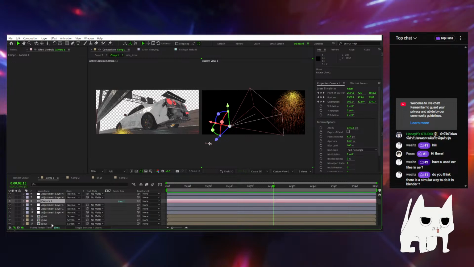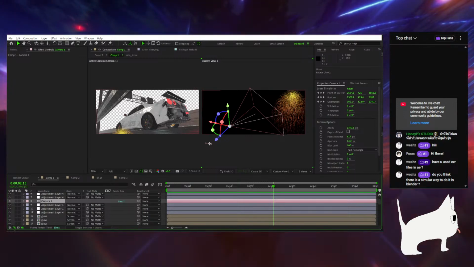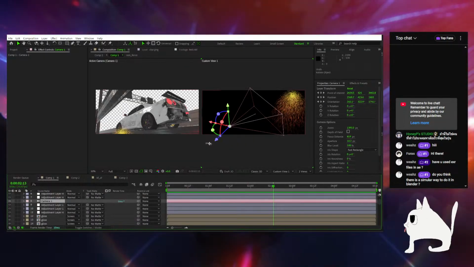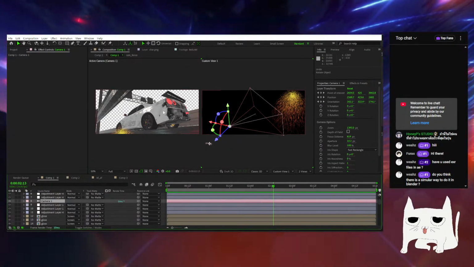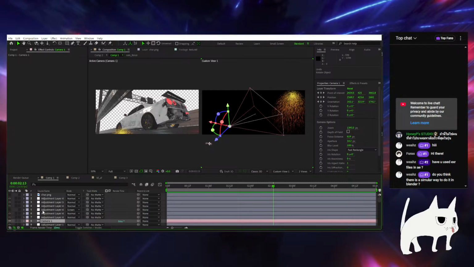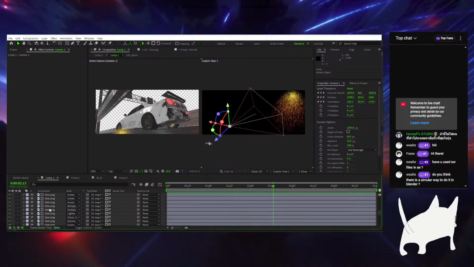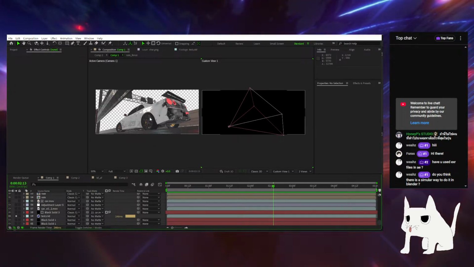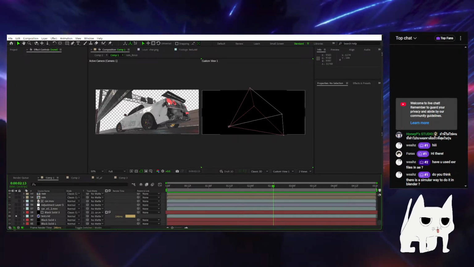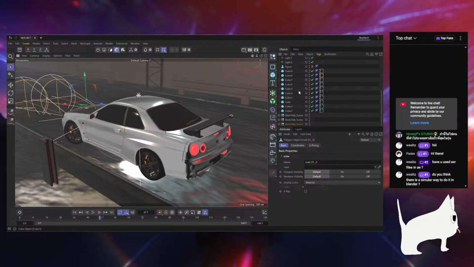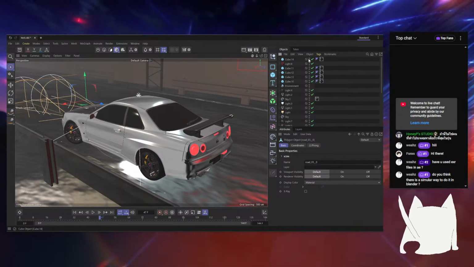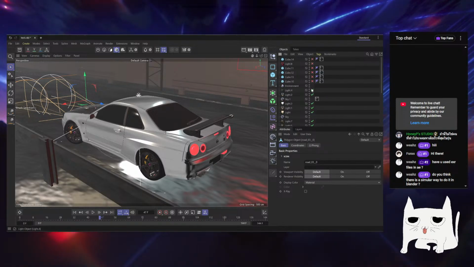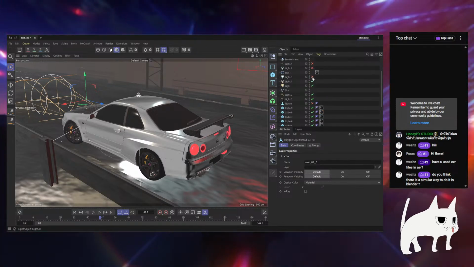So the way I do it is I use After Effects to render. I don't use Cinema 4D to render. And let's say I just want the car. Let me take this out. Let's say I just want the car. I don't really want all of these background elements. I can just disable this right here. Let me disable everything.